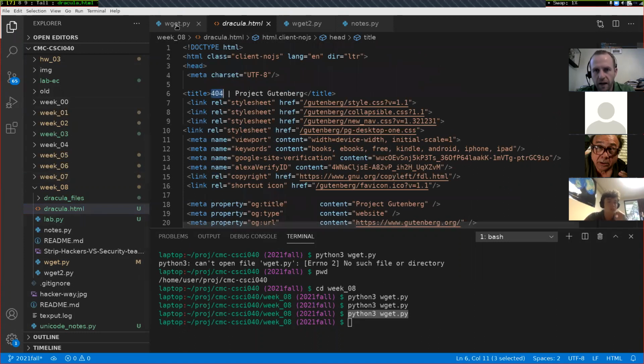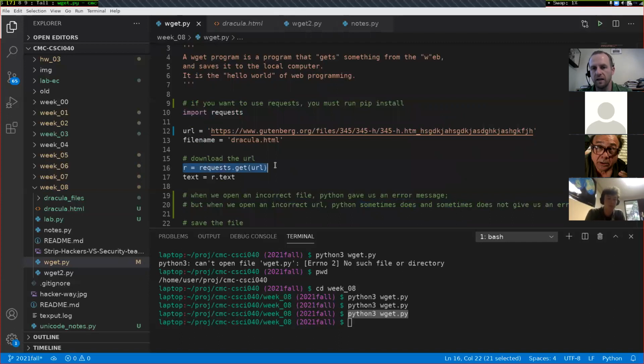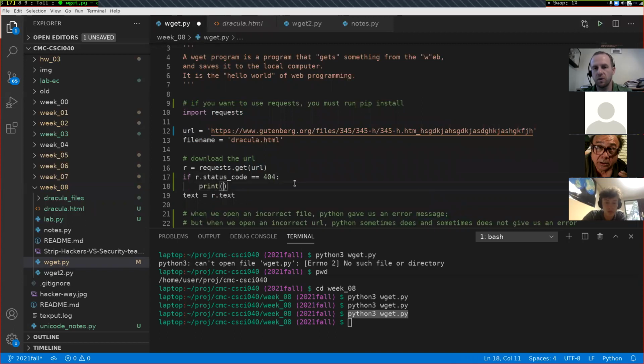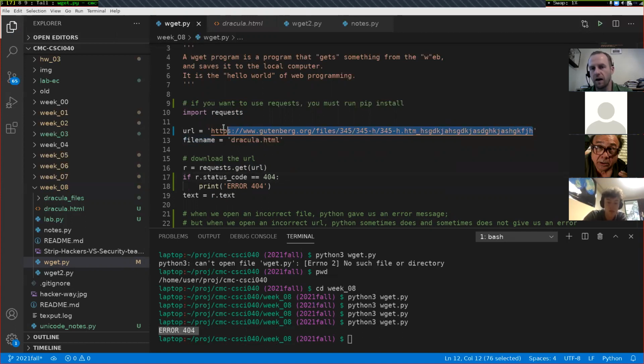So back in wget, when you do requests.get like this, there's another thing inside of this r variable called the status code, r.status_code. And the status code tells us what number the status of the web page is. So if r.status_code equals 404 like this, then this indicates that our web page didn't exist, that we had an error while downloading. And so let's print error 404 like this. I'm going to save that, come back down here into Python and rerun this. And we get error 404 because this right here is not a valid URL.